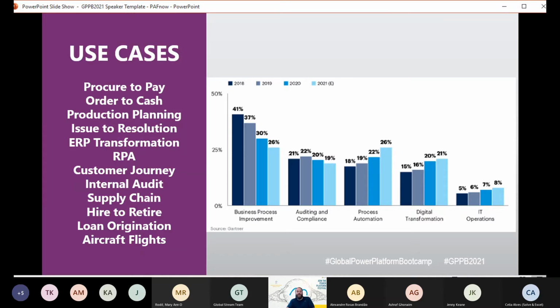But beyond that, there's a lot of really interesting use cases from production planning. How do you plan your shop floor to make sure that you have enough inventory on hand, that you can deliver your orders on time, and that you don't end up with bottlenecks on your shop floor. Customer support is also a really interesting one, issue to resolution, especially now that most all of these issue to resolution cases have moved online.